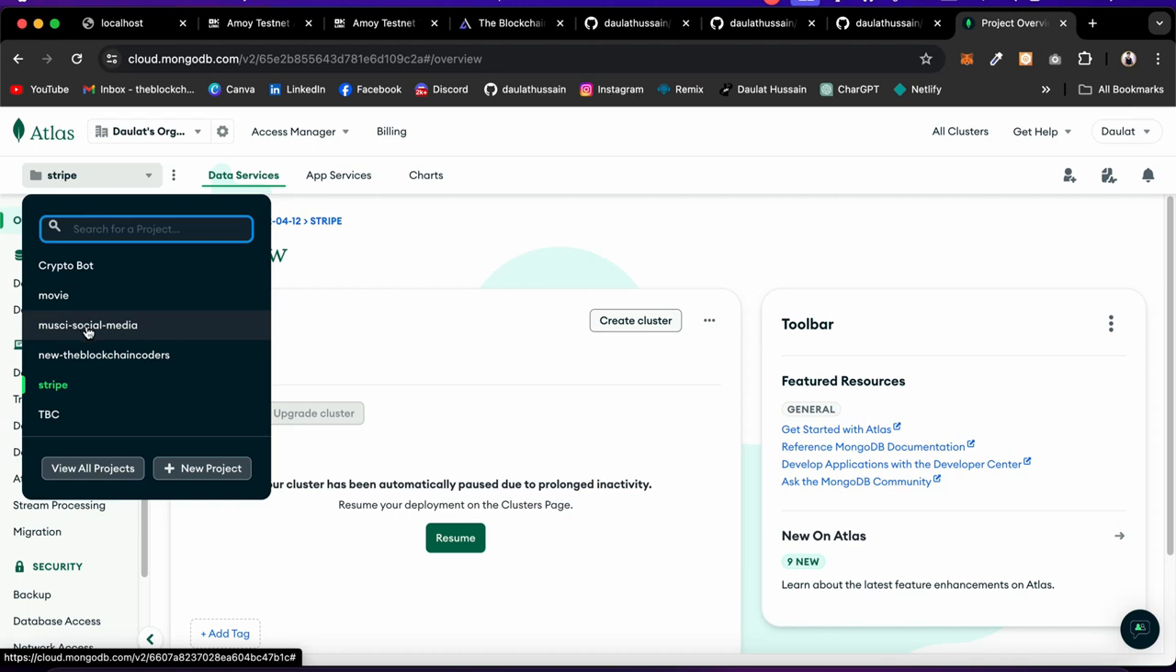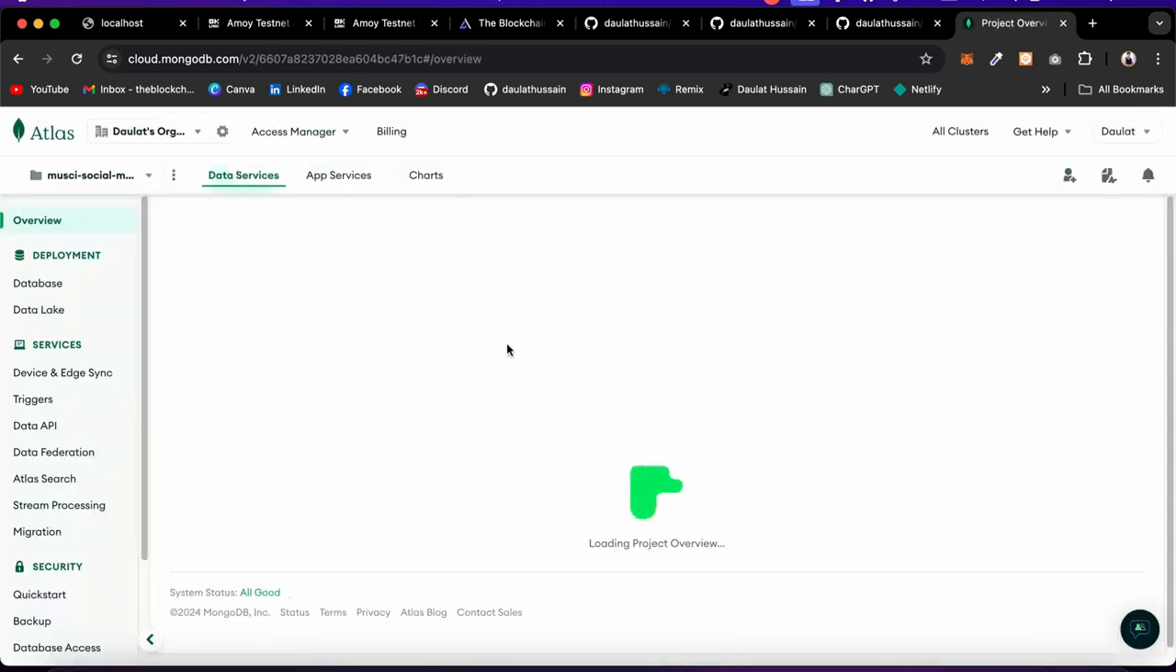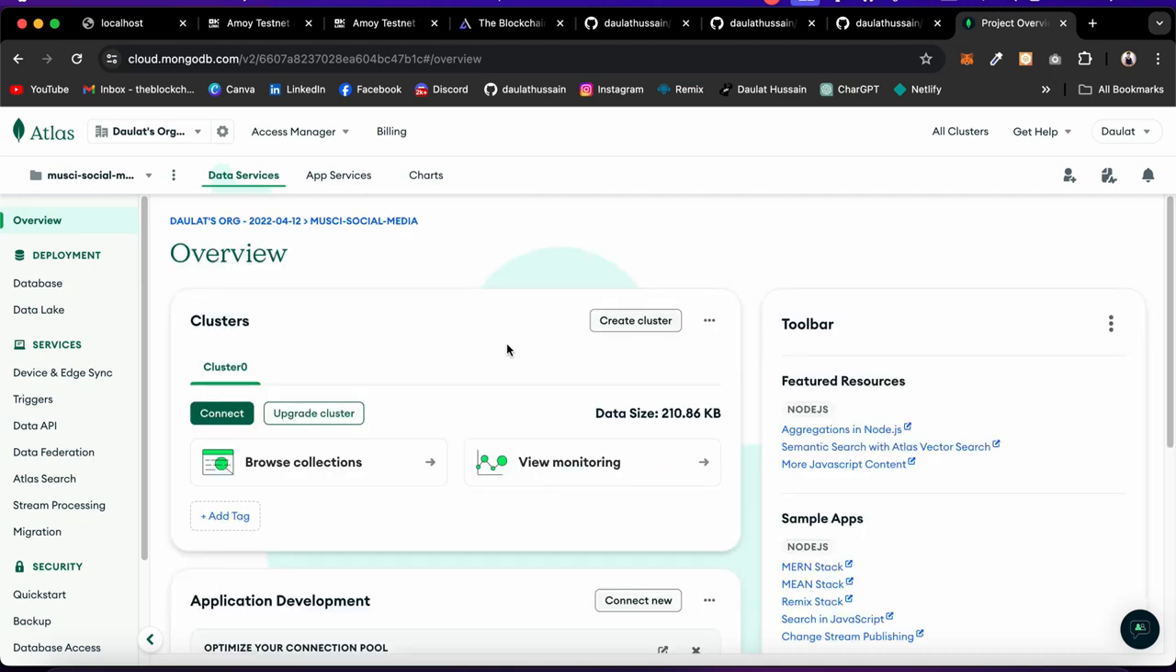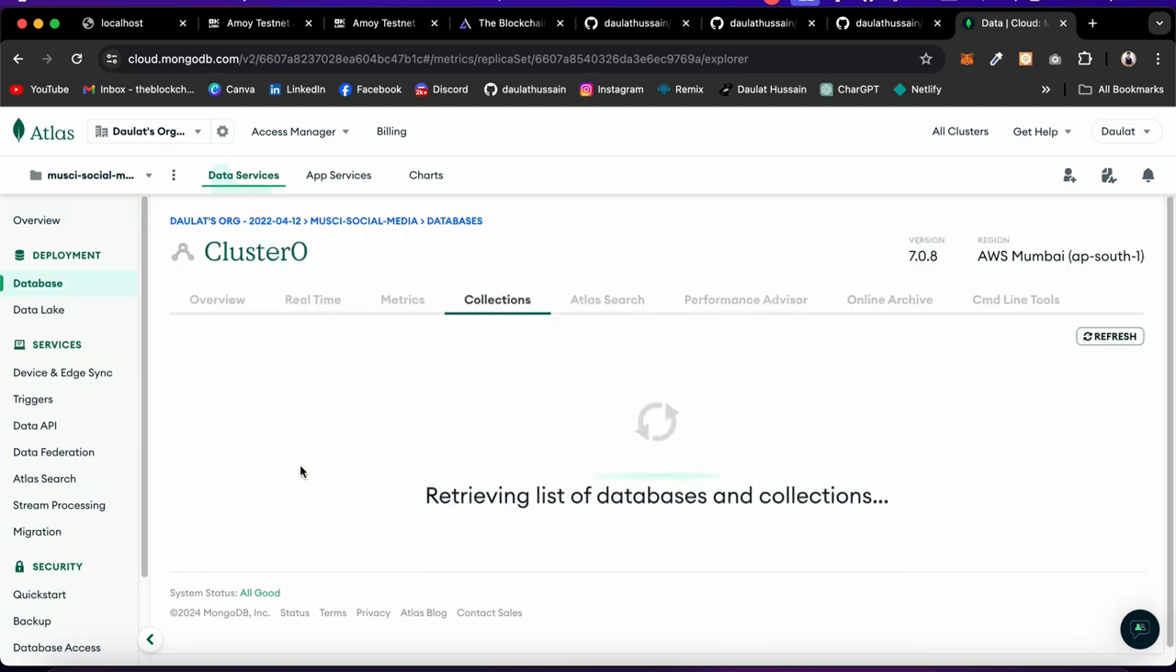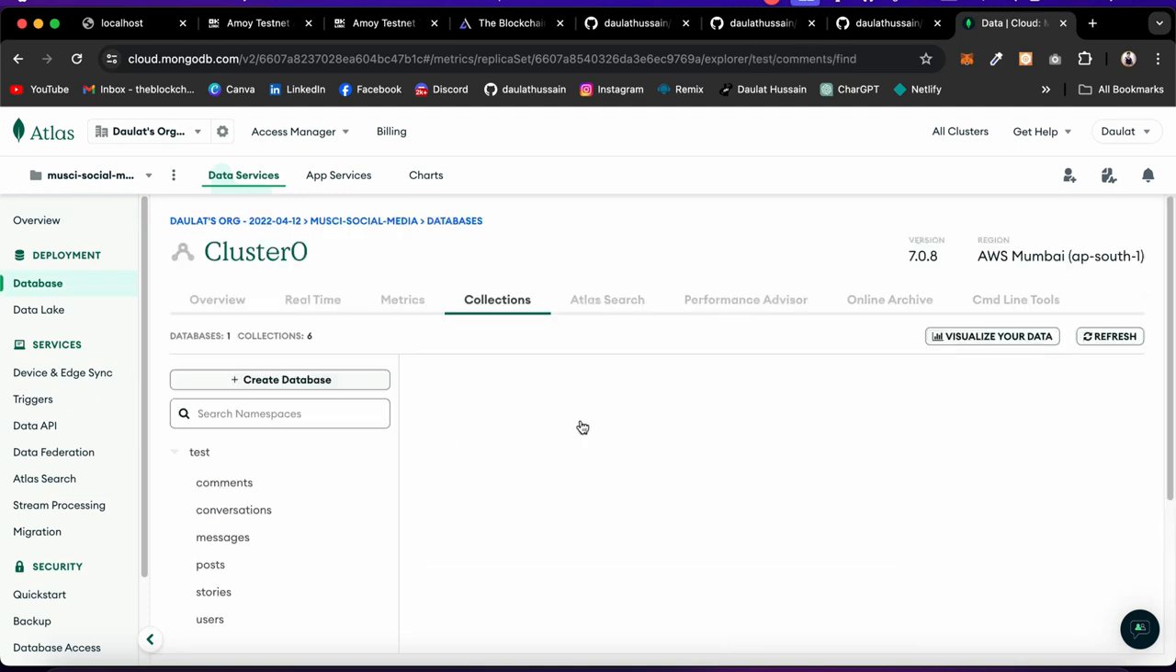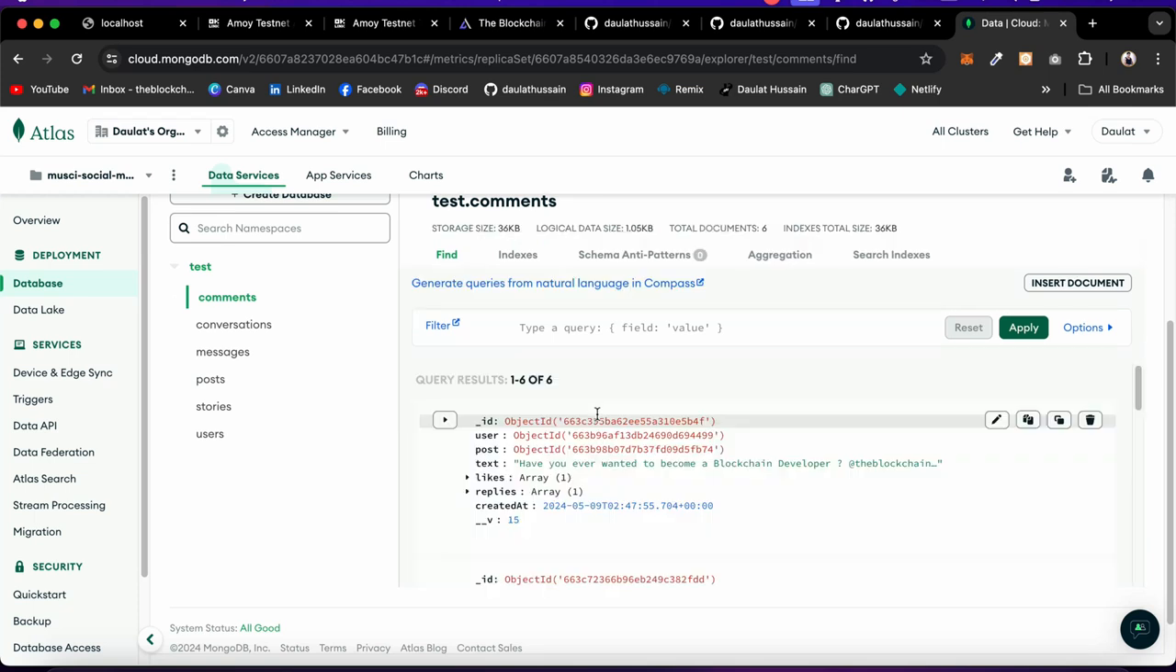Simply click on this social media, and there you will find the entire collection, the entire data we have uploaded to MongoDB. So click on this browse collection. I'll show you every single thing. Just wait. So there is all the data we have of our application.